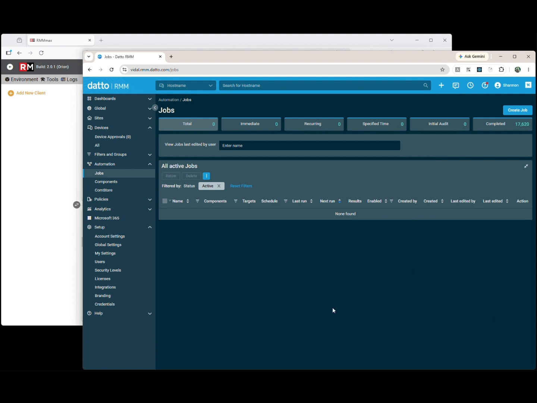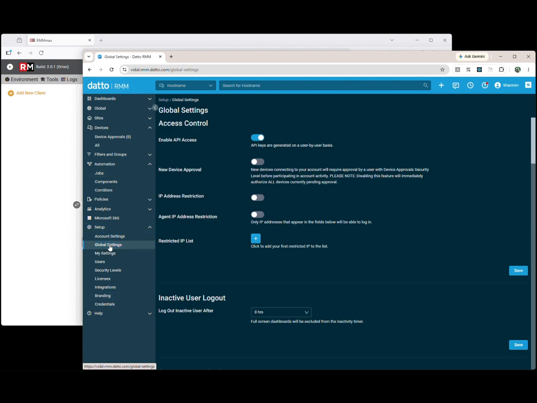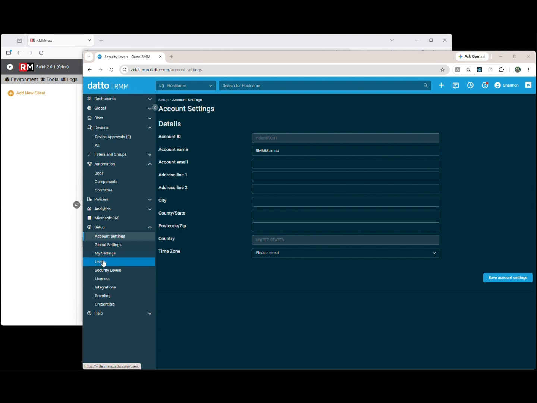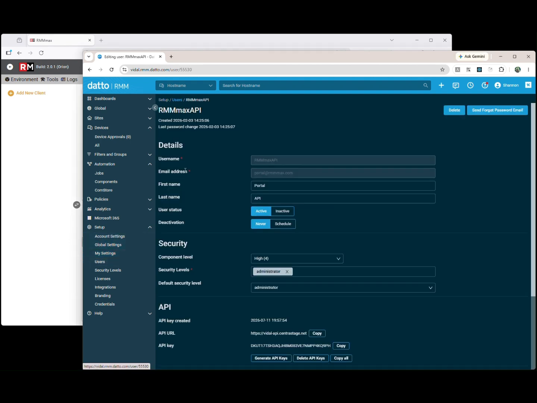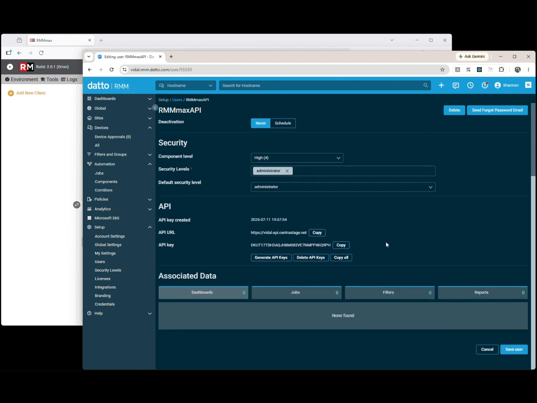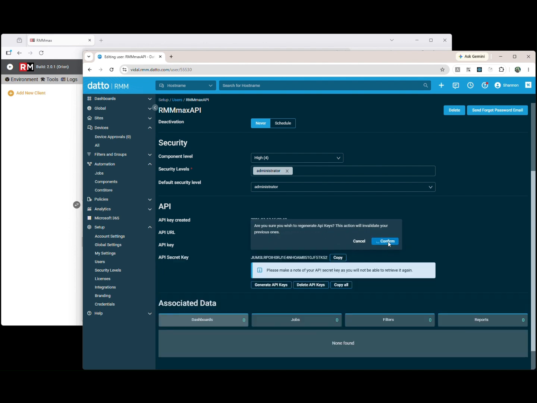Now we can set up Datto RMM to allow API usage and configure a user to assign the API tokens to. Once we have enabled the API access under Global Settings, we set up a user to assign the API tokens to. Now that we have our user, I'll delete the old keys and then use the control provided to generate a new set of API keys, so we can use them in the Team Manager on RMMmax.